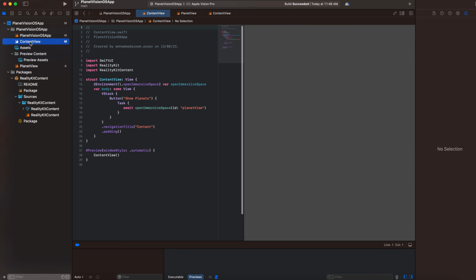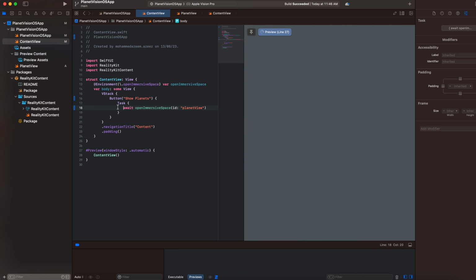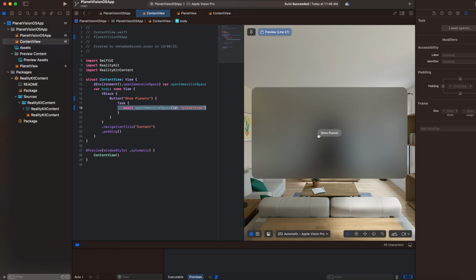When we go to the content view, it is what shows when the app launches. It simply shows a Show Planets button, and when you click on it, it goes to another view, which is the open immersive space. See, this is the preview. This will be the screen when you run it and it launches: a Show Planets button and a window. When you click that, it goes to the planet view.